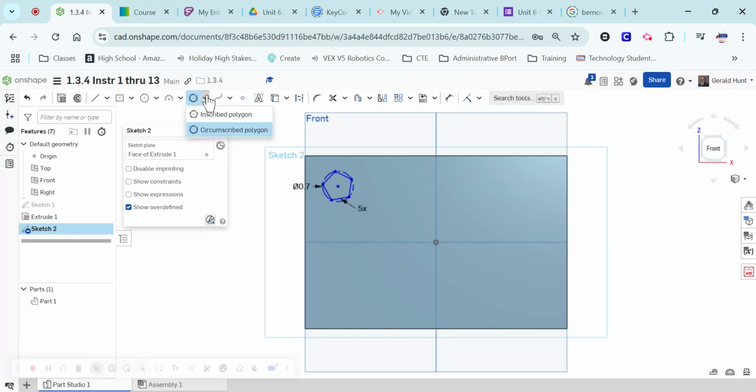So my polygon tool, I'm going to click the arrow to the right of it. I'm going to choose inscribed, and I'm going to create a hexagon. By default, it'll give me the 6 sides unless I move my mouse. And I'm going to change my diameter to 0.5.